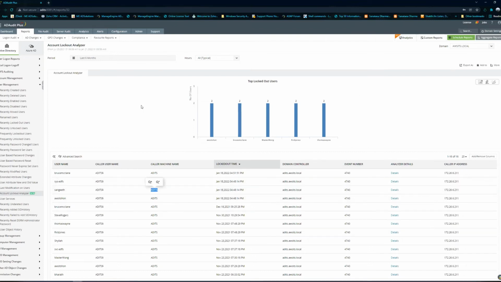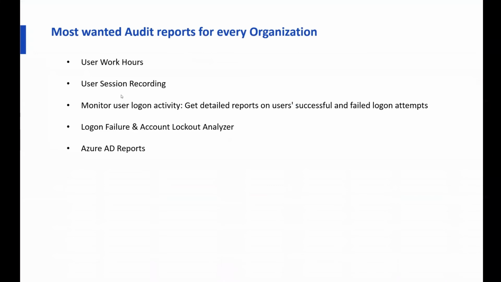I mean, not just the name of the machine, even the IPs. So, yep, we can get that credible information. So we have logon failure and Account Lockout Analyzer. I just wanted to refresh here. Oh yeah, we'll talk about Azure AD.